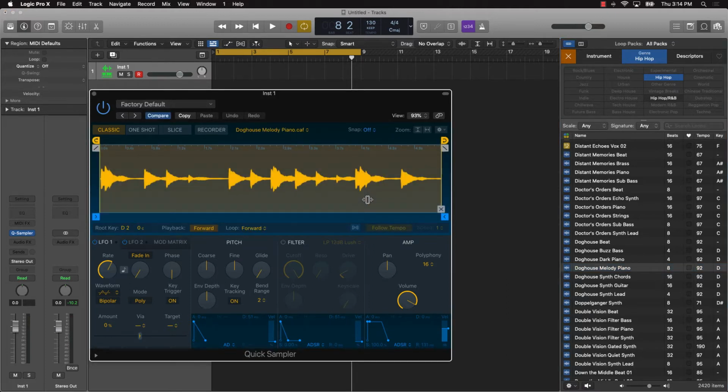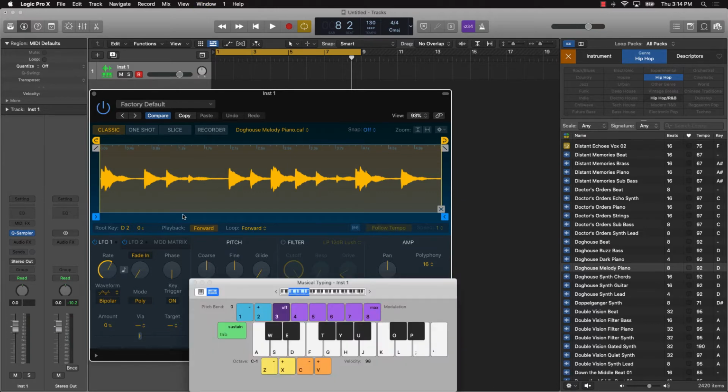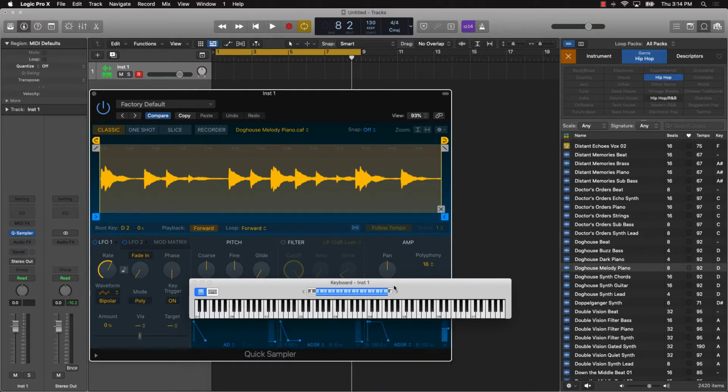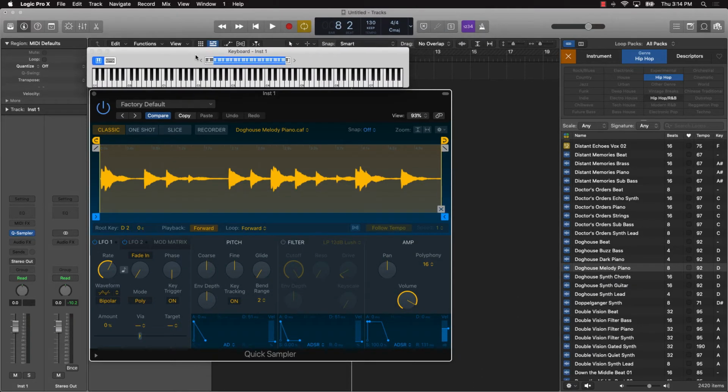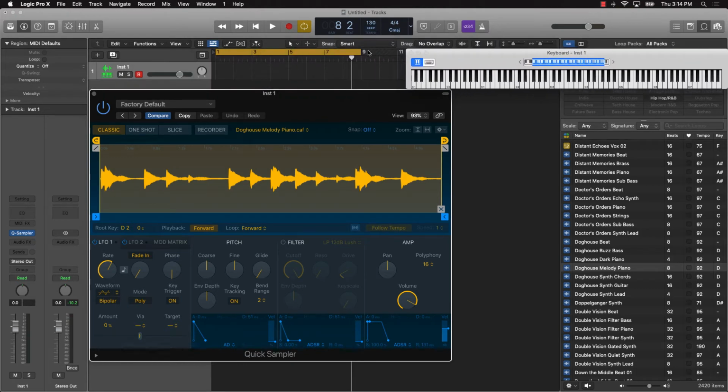I'm going to go ahead and turn on musical typing, pushing Command K, just so you can see what I'm playing while I'm doing this. But essentially, I've got the BPM at 130. To make sure this lines up with everything, I'll click on this Flex tool and Follow Tempo. I'm going to turn on the metronome just to make sure everything's working. All right, bet. So now we know everything is synced up right.